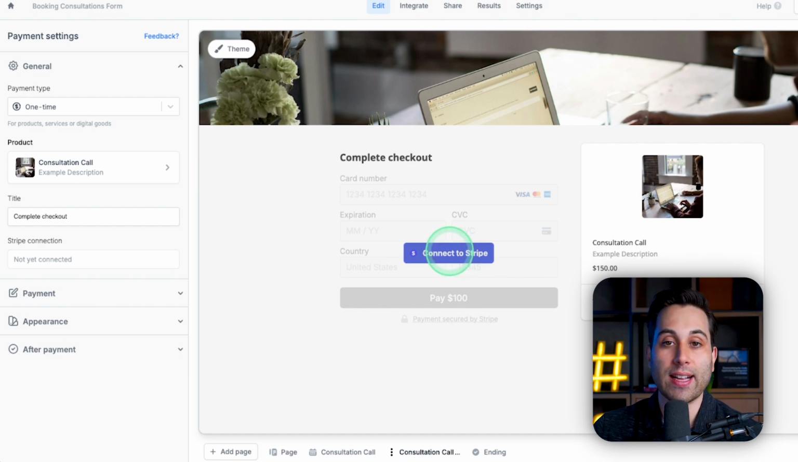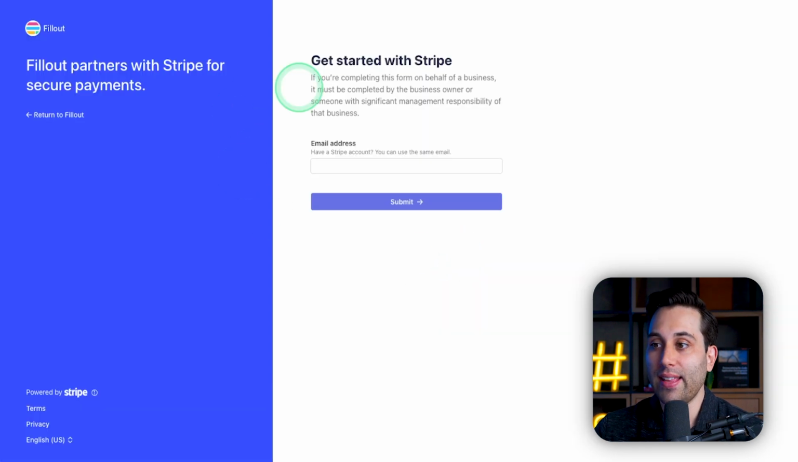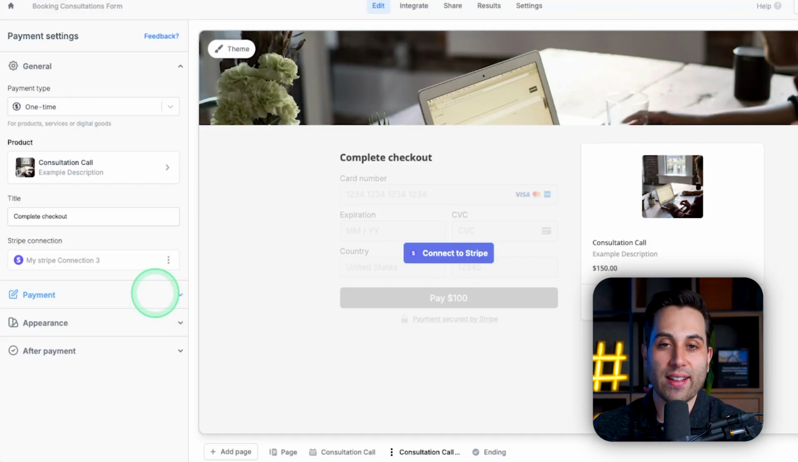Now I need to connect my Fillout account with Stripe, okay? So I'm going to click here to connect to Stripe. And then here I have to provide my Stripe account information. If you don't have an account yet, just go to stripe.com and create one, or you can continue setting up your Stripe account from this page, okay? Once you've connected your Stripe account, you're gonna go back to Fillout.